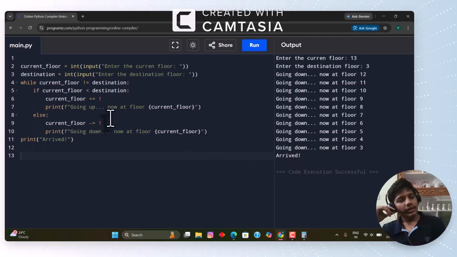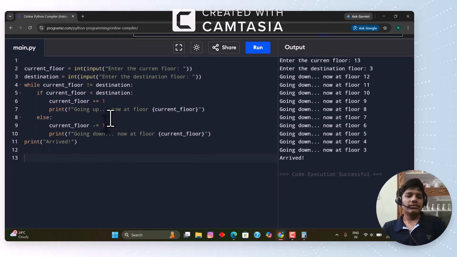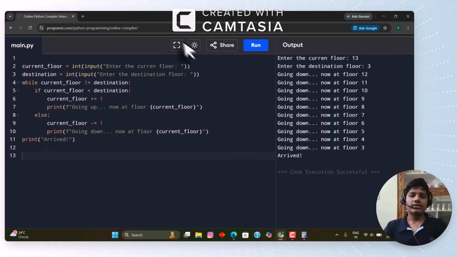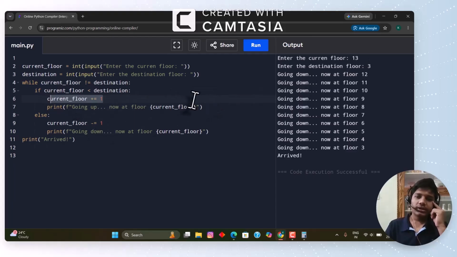So see here, the increment was used above the print, not below the print, because here we are giving the inputs, right? So that is the reason for doing the increment here. I am at the 13th floor. 13 is greater than 3, so it will choose the else part. What was that else part? Current floor is minus 1. Current floor becomes minus 1, meaning from 13 to 12, 11, 10, 9, like that.